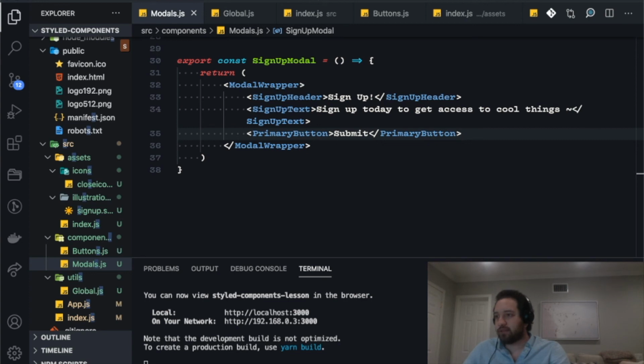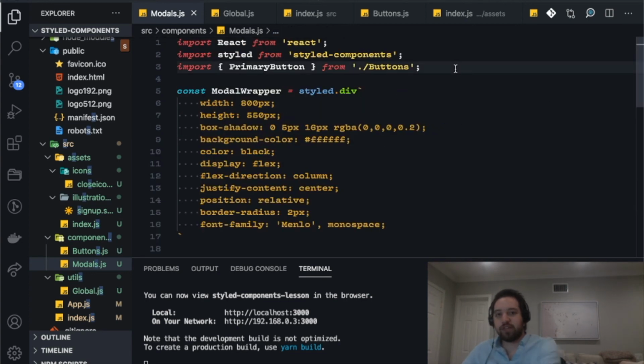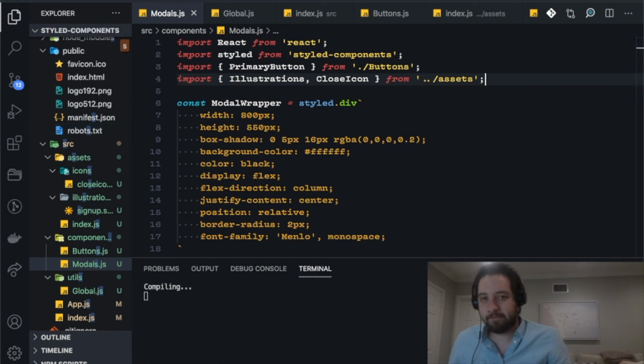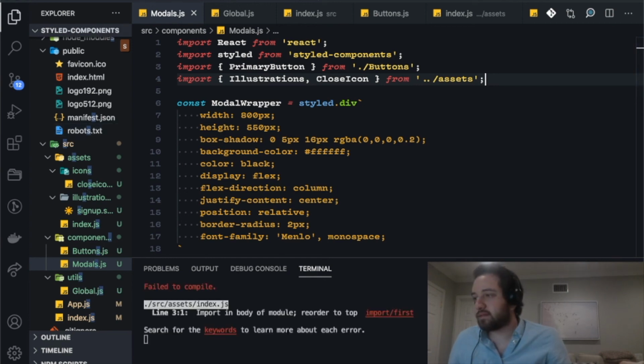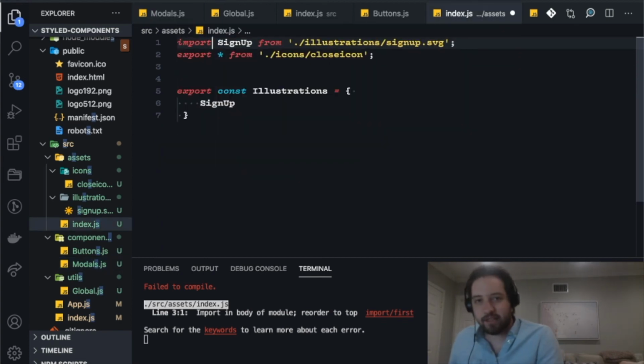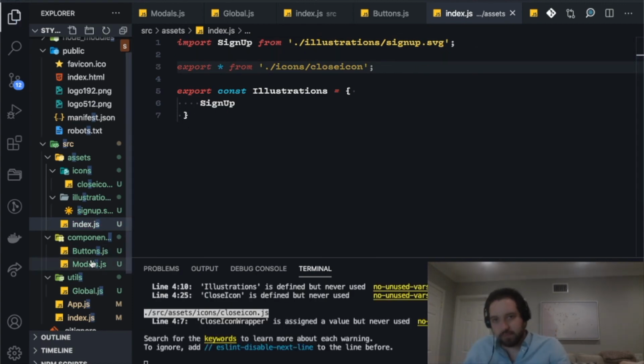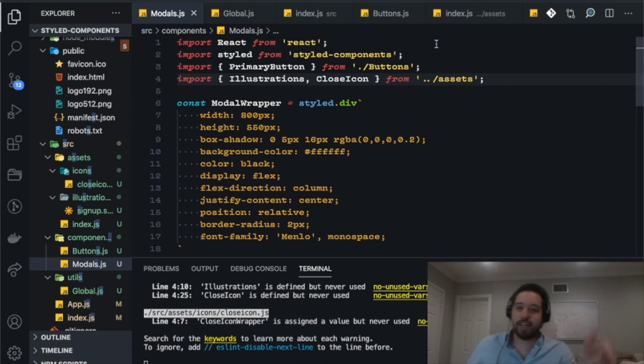So let's go over here to our Modals.js, and we will import illustrations and the close icon from /assets. Yep, that's right. And then, okay. So first, that needs to be at the top. My mistake. Okay. You need to import before you can export. Make note.